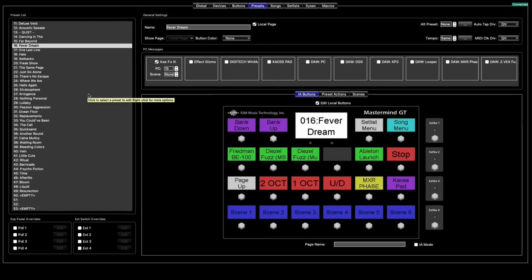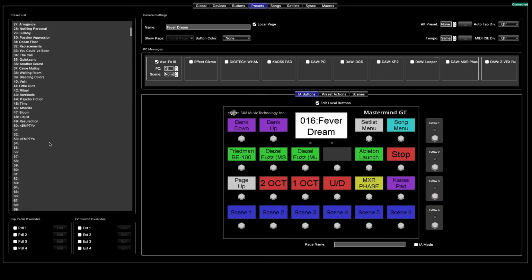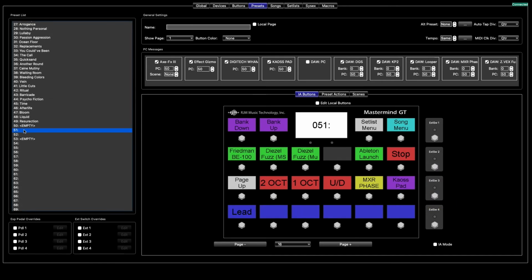So what I did here was, and this was a great tip from Mr. Ron Manelli, let's say that we want to go ahead and create a new preset for a new song, have all of these same button settings, including the Ableton launch, but give it a different CC code so it can pull up its own Ableton scene. Here's what we do. Let's say that we want to make preset 51 a new song.